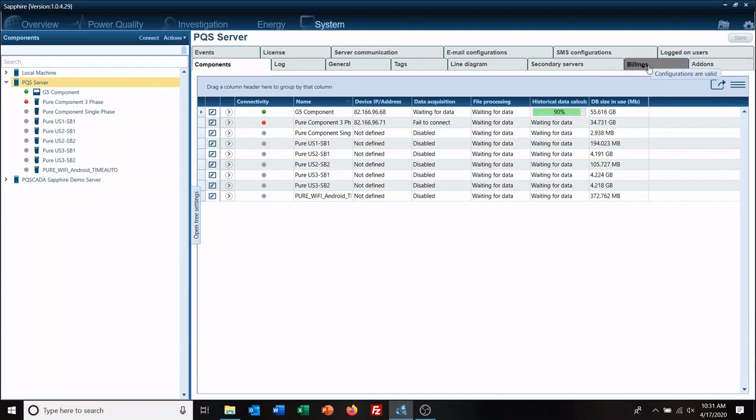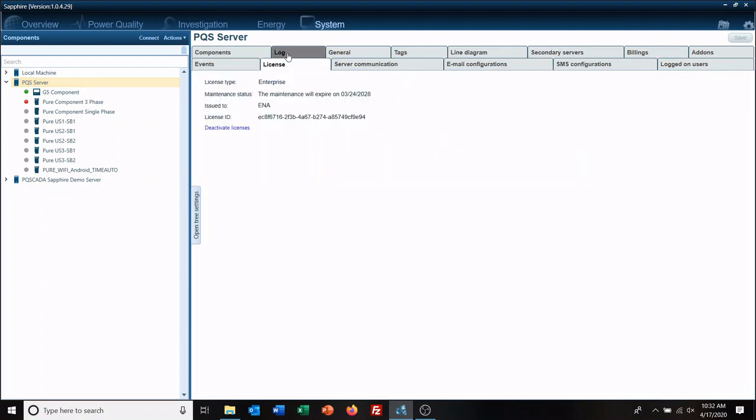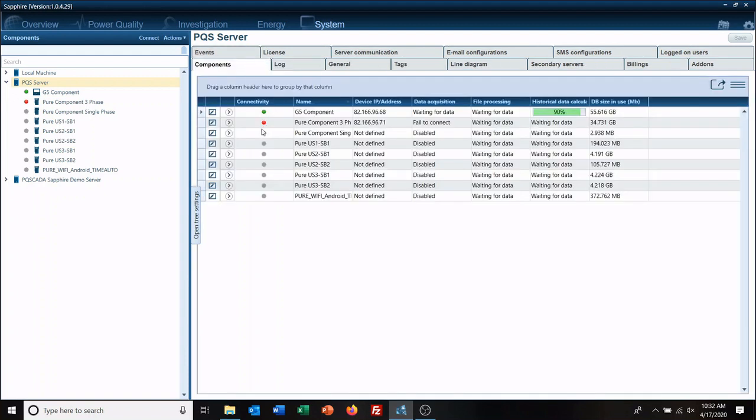Billing, where you can create your time of use for a new energy module. You can set up servers, upload line diagrams, create tags. You can check your license. In this case, it does show that it's Enterprise. And then, of course, you have your components here.